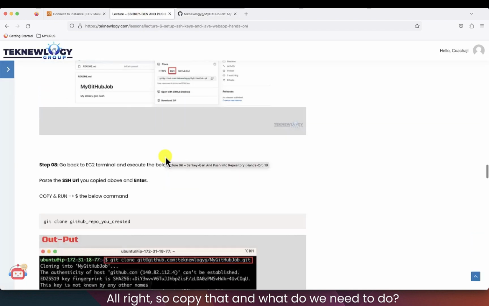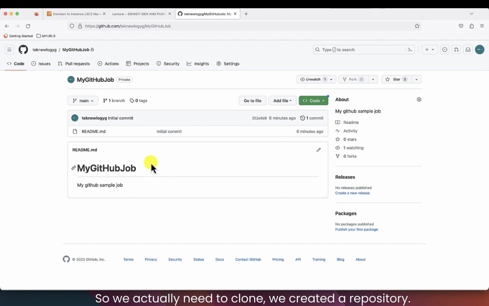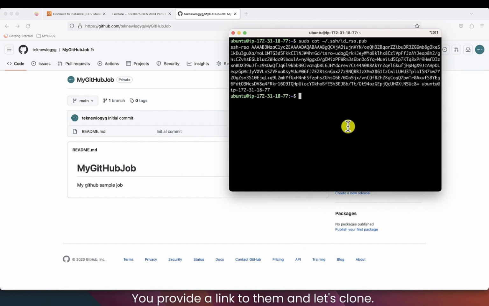And what do we need to do? So step 8, go back to your EC2 terminal and execute the below command. We actually need to clone. We created a repository. Let's say you want to create the repository for a developer. Probably the developer already has something to push from their local system. So you can create the repository, and remember, it's empty. The developer is the one who's going to push the code into it. This is how they're going to do that. You provide a link to them, and let's clone.